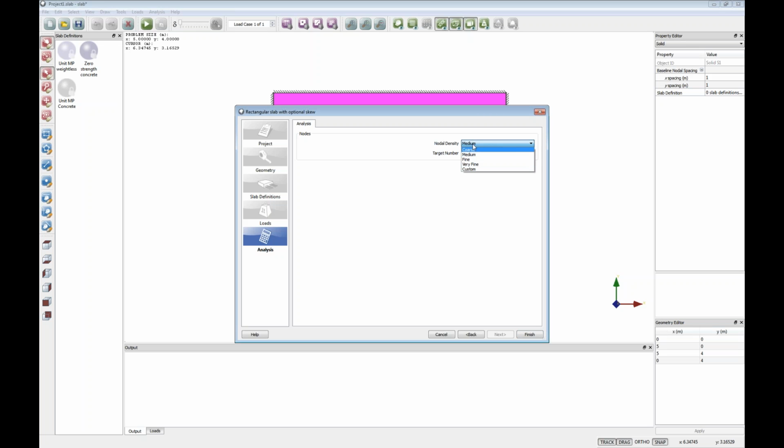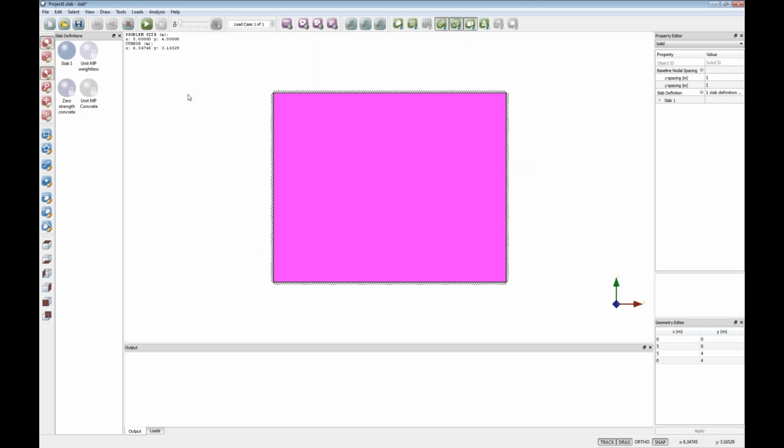You can change that to be coarse, so run a very quick problem, which is good for scoping problems out, or you can change it to very fine if you want to be super accurate for any particular reason, but that will obviously take a little longer to solve. Again, we'll just keep it on medium and finish. So we can see here, if I display the loading, that we've got our problem set up. We've got a rectangular slab, simple supports all the way around it, loading, and that's all we need.